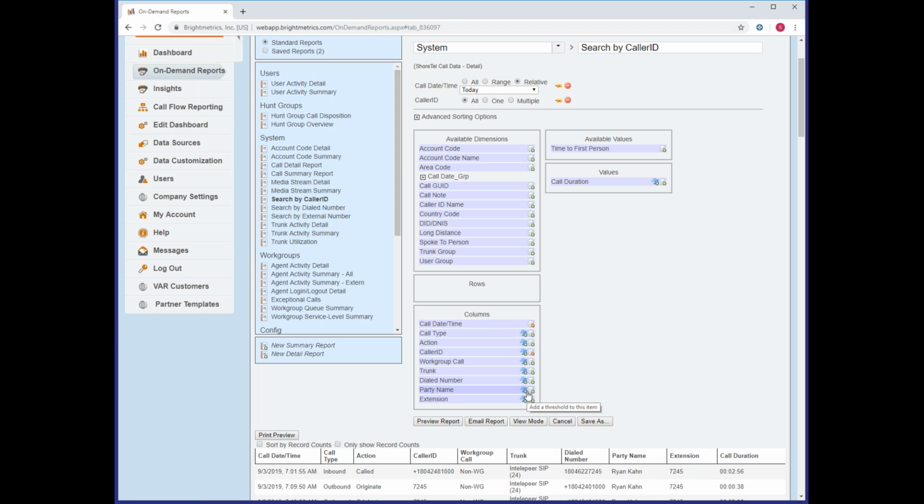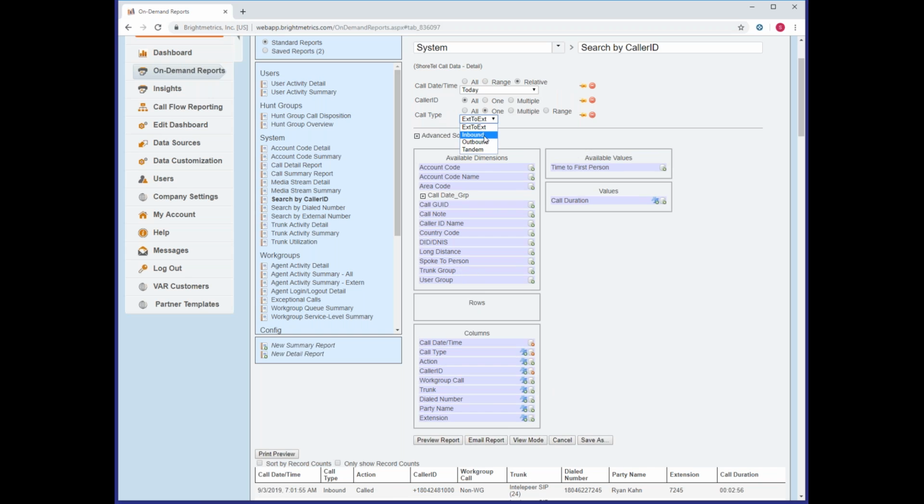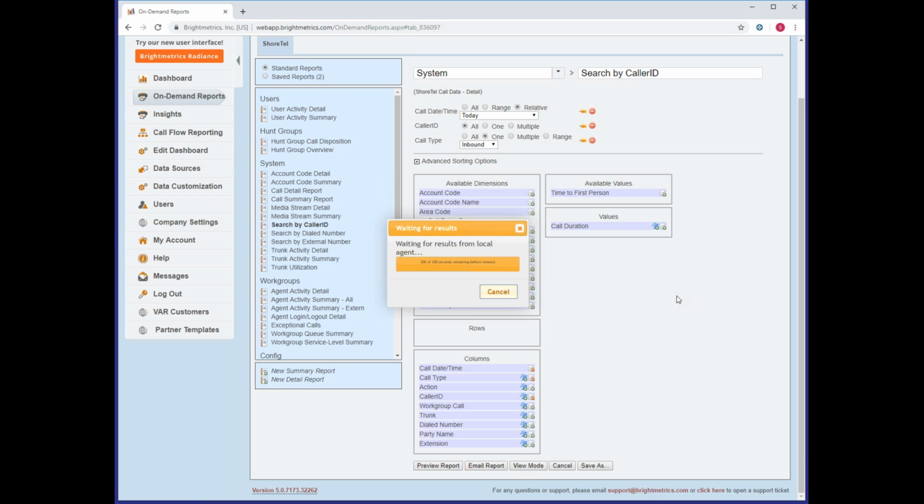And I must be going blind now because... To maybe call type? Yes, thank you. Inbound call type. Yep, I'm going blind. I need new glasses.